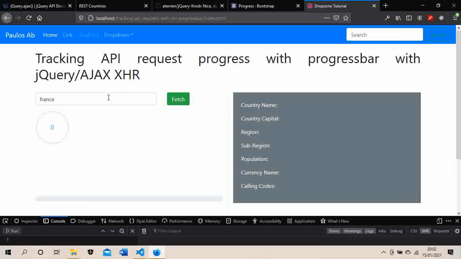All right, let's check another country. Let's check for UAE. All right, you see all of them reset back to 0%.